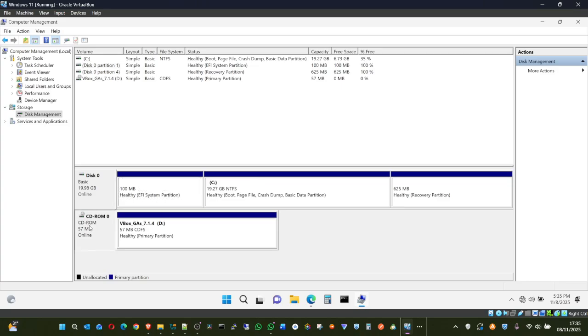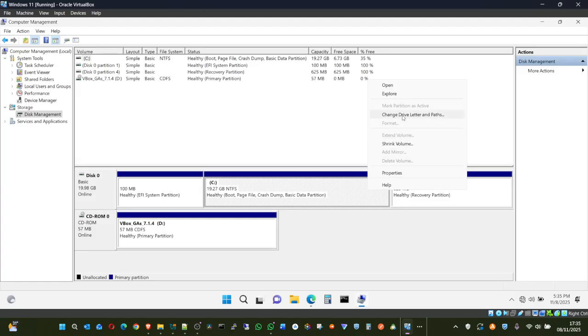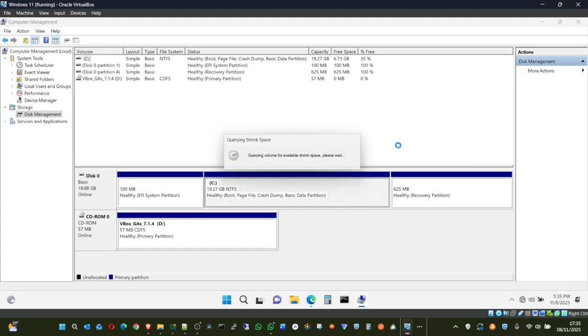Also, we have CD-ROM, which is the one that we used to install, but I think we don't really need to waste much time on that. And sometimes you also want to split a disk. You want to add more disk to allocate. Maybe you want to split the disk. You can change the drive, or you want to shrink it instead of having it as a 19.2.